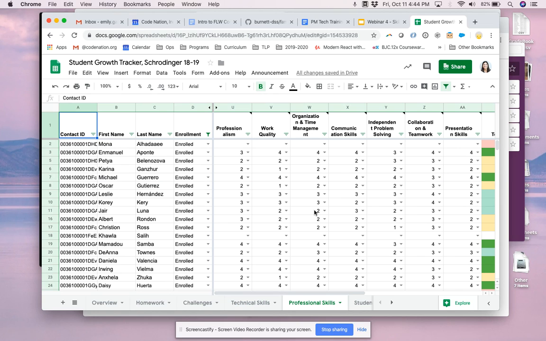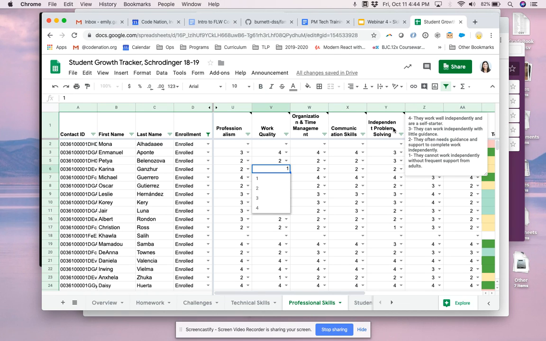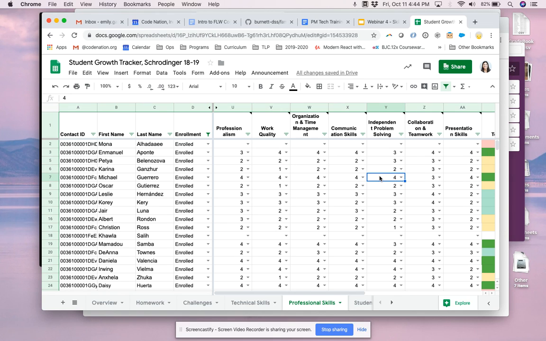Ditto for the professional skills. So you'll see again, if you hover over it, it will show you how you want to rate them. These are the things that are on the student check-in document as well, so students know exactly what you're rating them on: professionalism, work quality, organization and time management, communication skills, independent problem solving, collaboration and teamwork, and presentation skills. Make sure that students are aware of this.